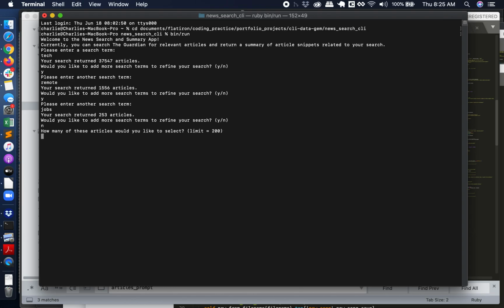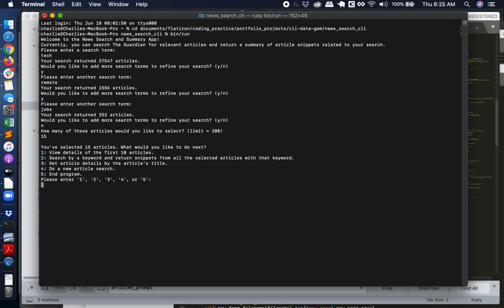And then it's going to ask me for how many of those 253 articles I want to pull. I set the limit to 200 because with later functionality, I don't want it to get slowed down too much. So I'm just going to say 15 articles for now. Okay, we have 15 articles, and now you can see some of the functionality in the main menu.